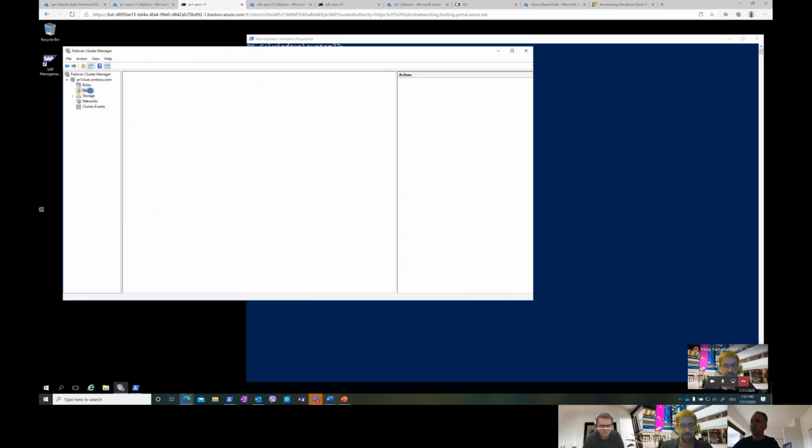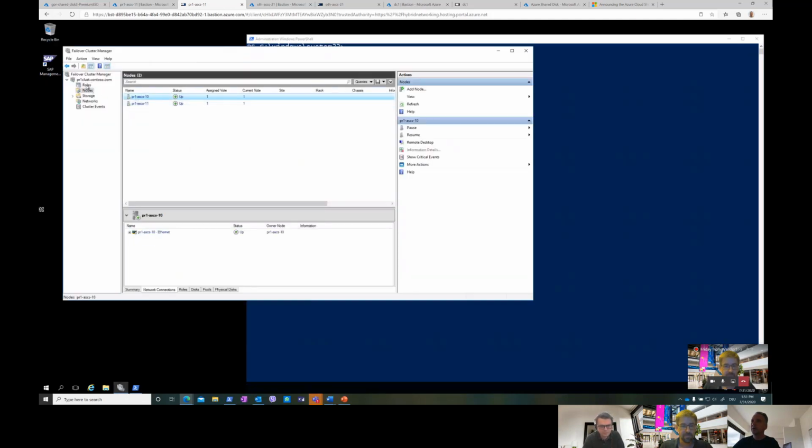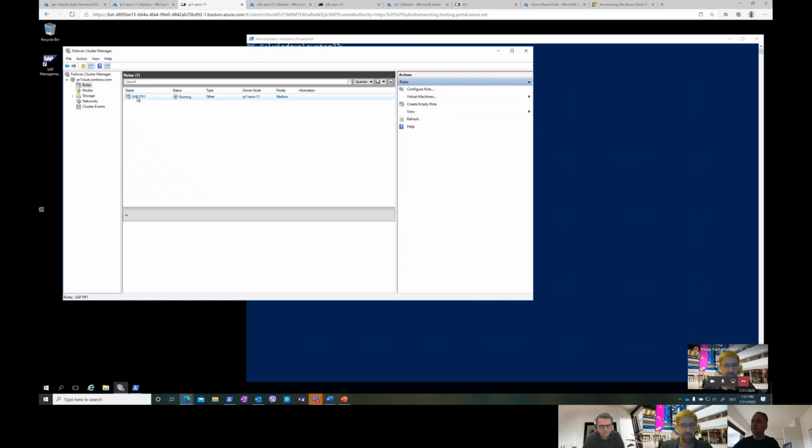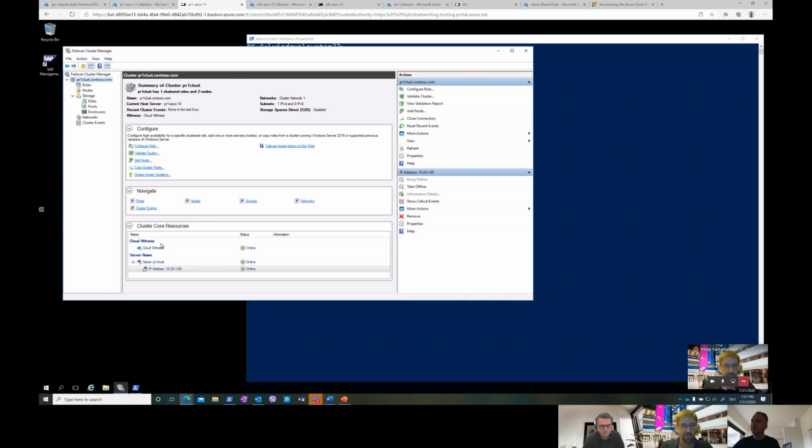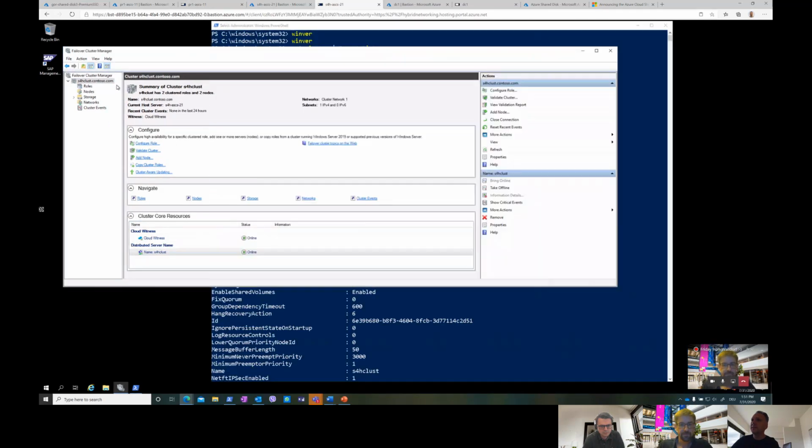So basically, I have a 2-node cluster, where SAP central services is running. And if you would quickly check some cluster properties, I'm using Cloud Witness, which is nice. The cluster has, of course, a virtual host name and IP address. And if I would go to the Windows 2019, yes, I also have a Cloud Witness.